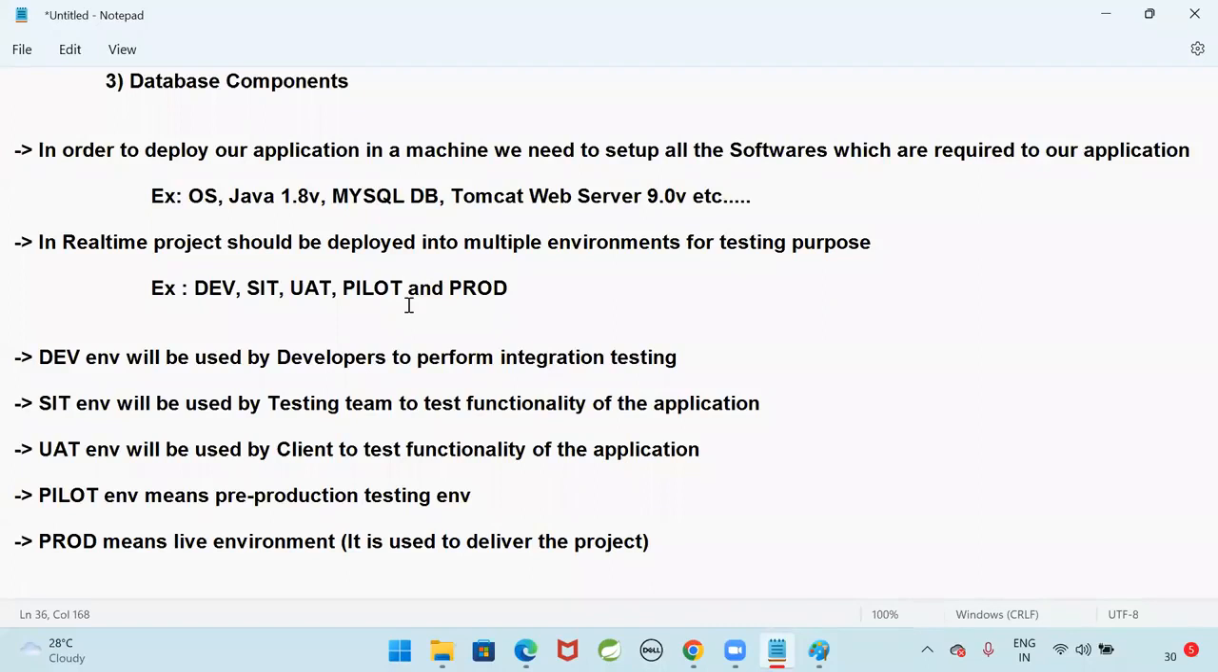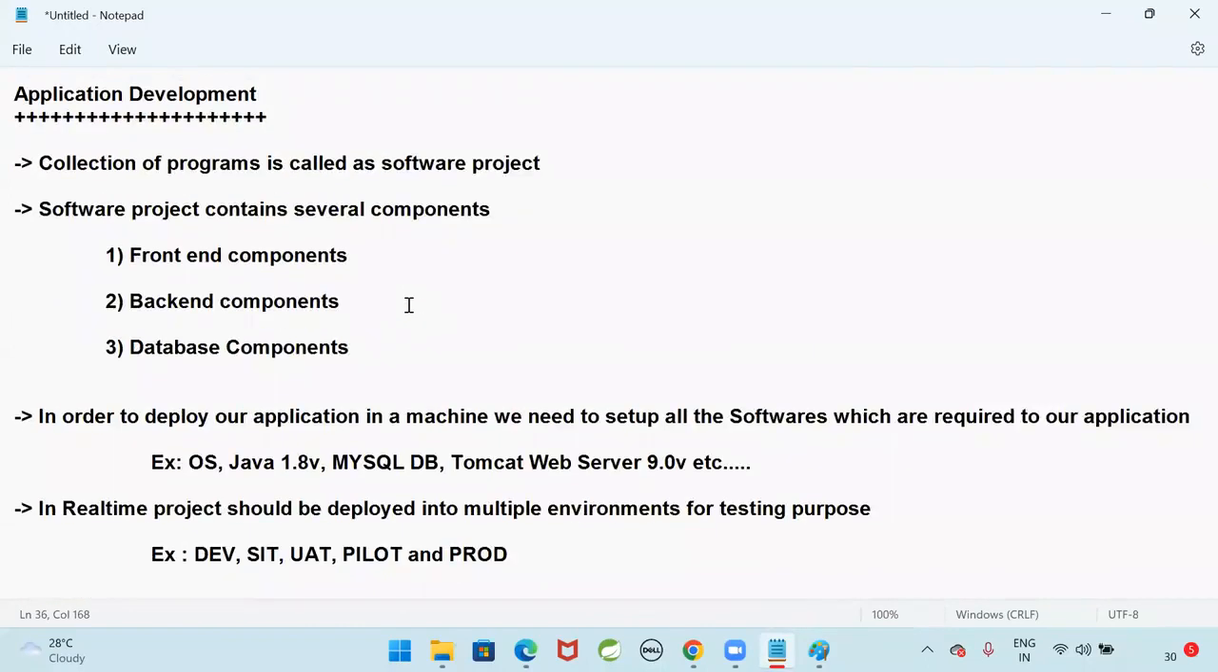All right, fine. See here, what is a project? A project is nothing but a collection of programs. So a software application means a collection of programs, called one software project. A software project contains several components. Some components are called front-end components for the user interface. Some components are called back-end components, where business logic will be available.